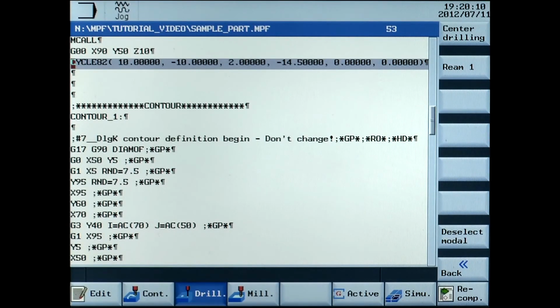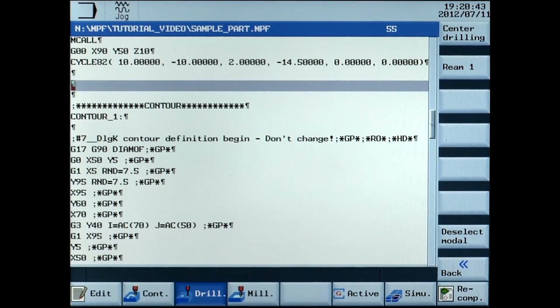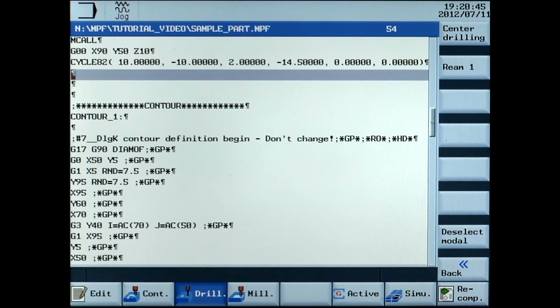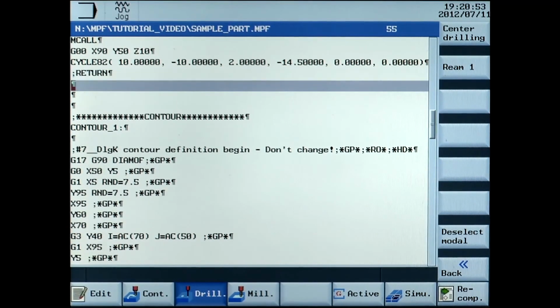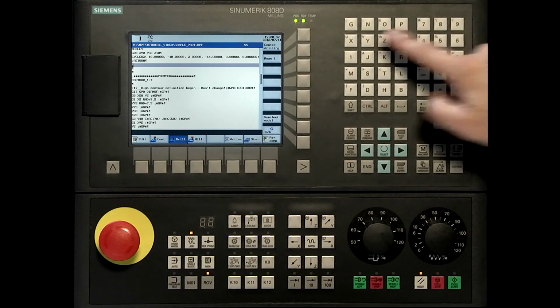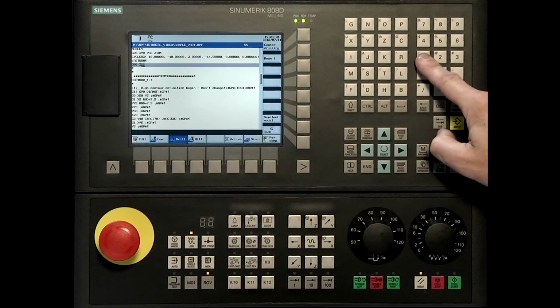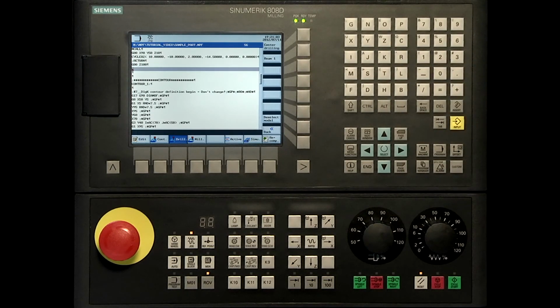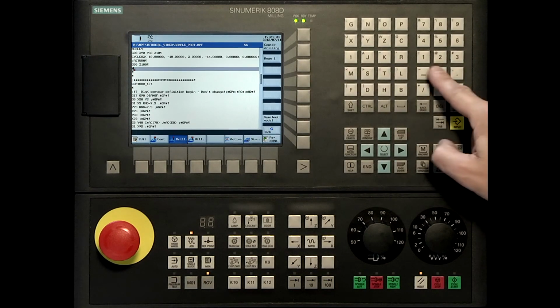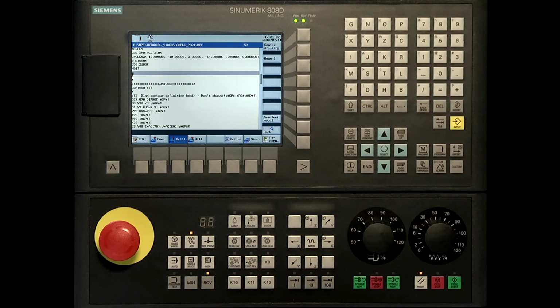After that, we go back to the return point. G00, Z100, M01, optional stop.